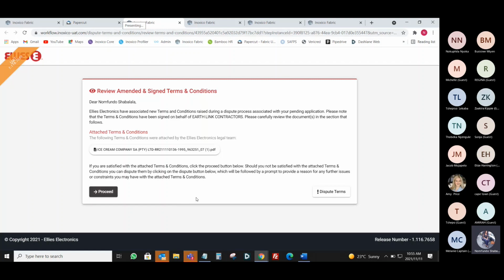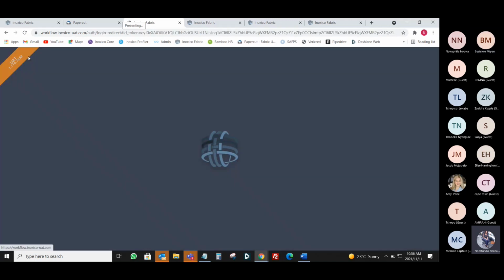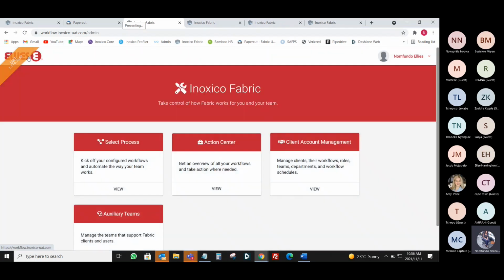If they feel like this is not what they agreed to, they can still dispute it, and it will follow a similar process until an agreement has been reached. Happy, Busi? Any questions with regards to this process? No, I'm fine, thanks. Okay, so now the application, let's just take it from the beginning.